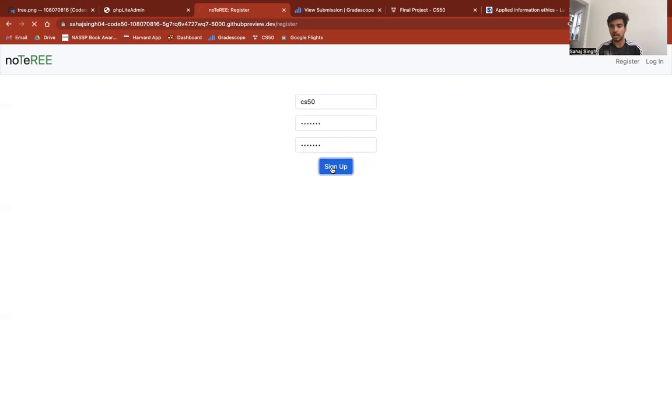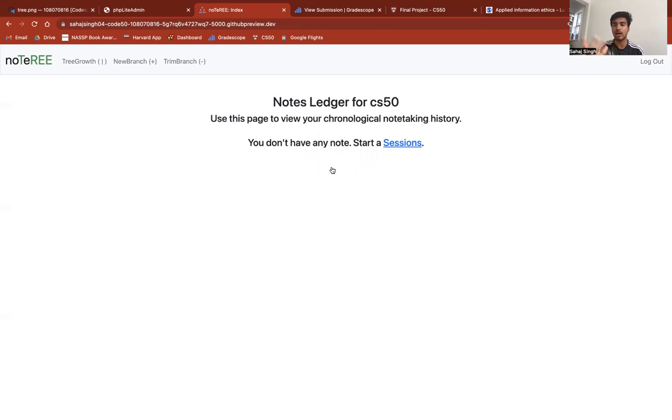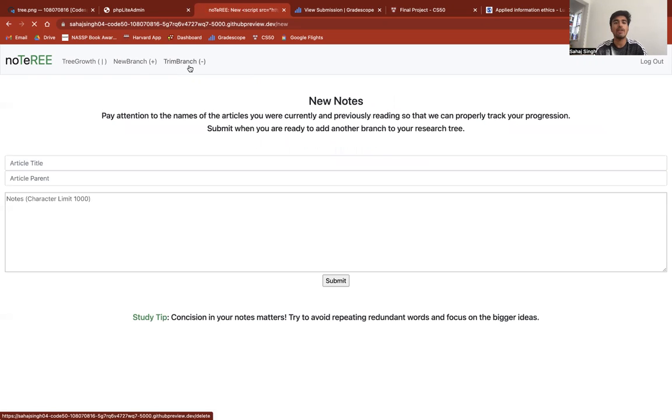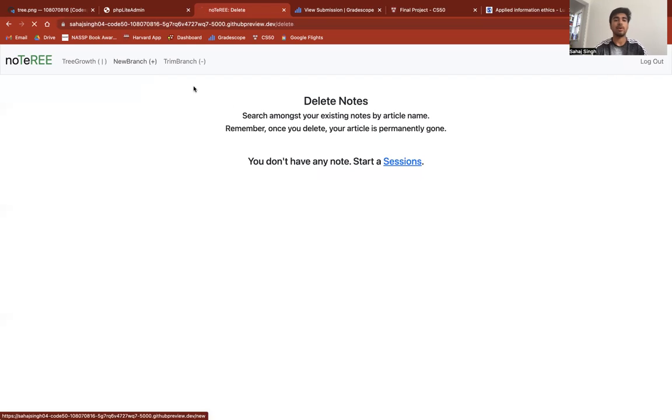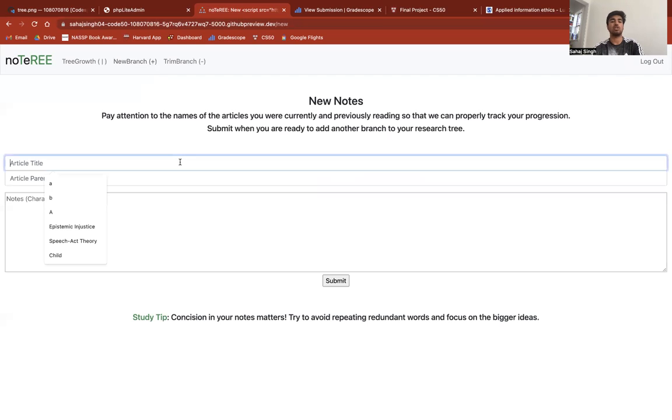So let's quickly log in. Now, this is the standard login, logout, register interface that we learned in Finance, but I added a few extra strength features in order to make sure that the user has a stronger password. Now, let's look at the four different features we have here. One, the index in noTeREE. Two, tree growth. Three, new branch. And four, term branch. Let's start with new branch, because new branch is where you start the session.